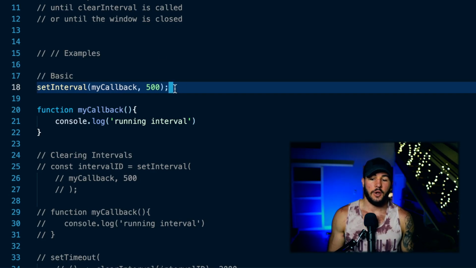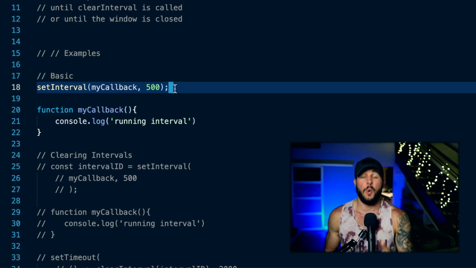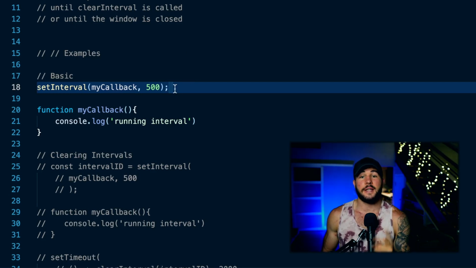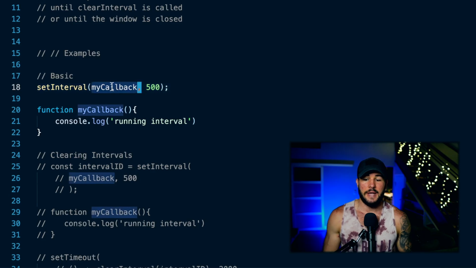Now, when I call this method, it takes two required arguments. One is going to be a function, and that is going to be the first argument that you pass to setInterval. And then the second is going to be a time. And that time is going to be the amount of milliseconds that you want to elapse between your intervals before you call your function again.